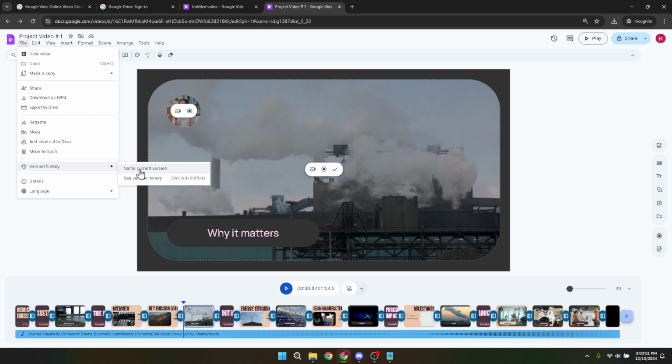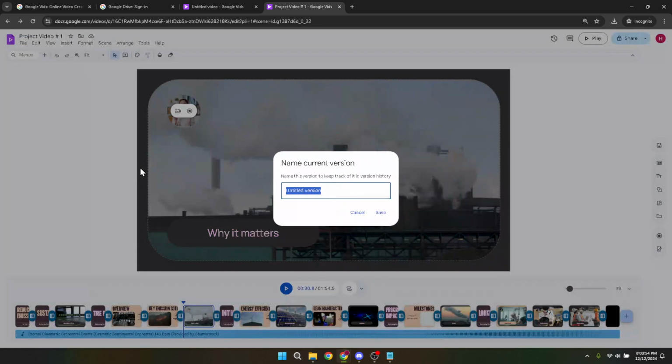The importance of naming your versions cannot be overstated. It allows you to easily identify and revert to different stages of your project without having to scroll through a long list of dates and times.